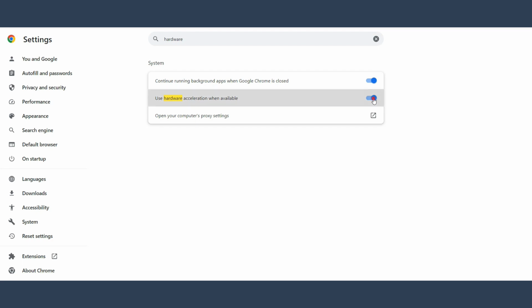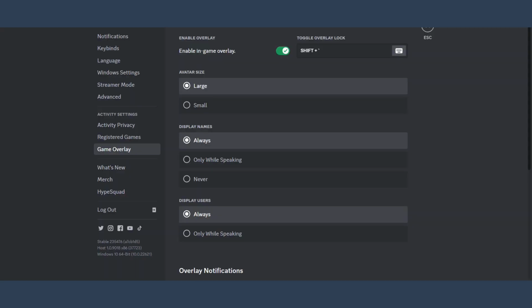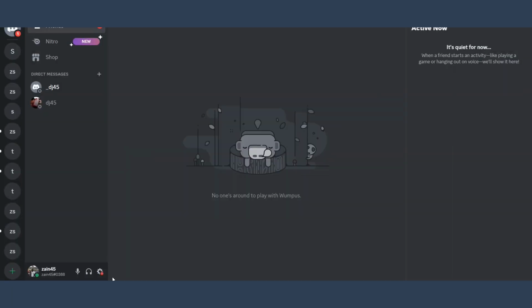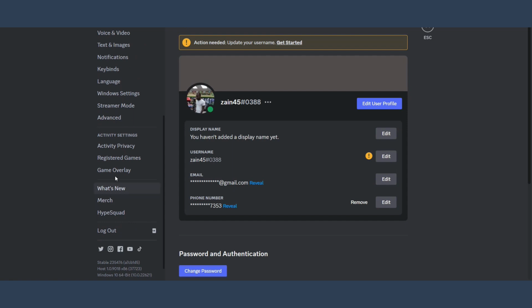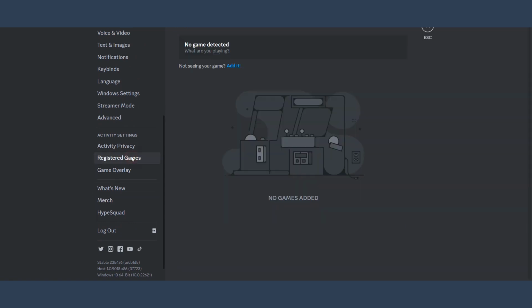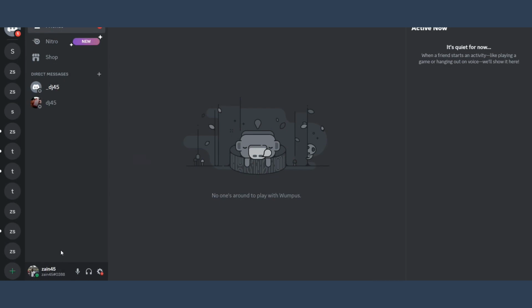Once you turn off this toggle like this, simply you have to open your Discord, and in your Discord you have to click on the settings, and in the settings scroll down, and here you will see registered games. And as you can see, no game detected. Simply add the Google Chrome right here, and once you search for it, click on the add game. Now you will see the Google Chrome right here.